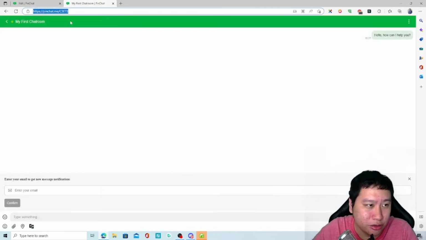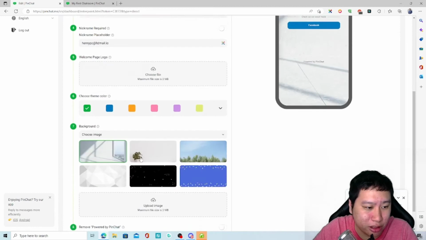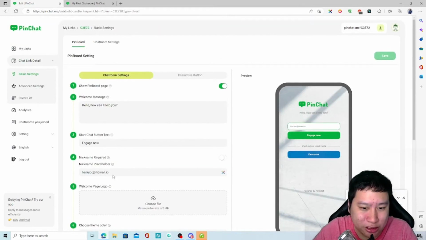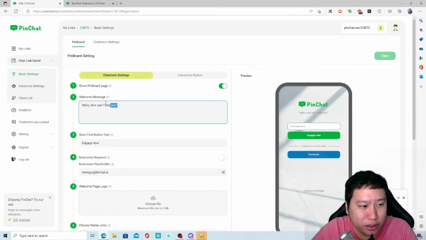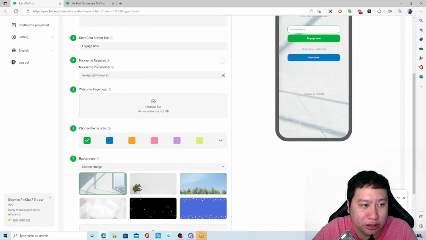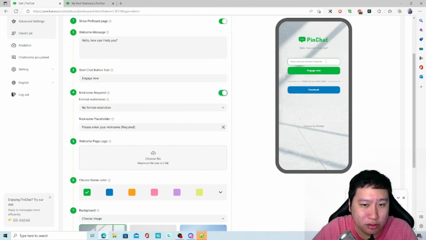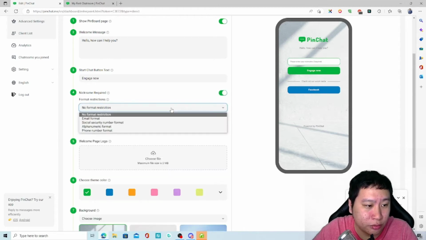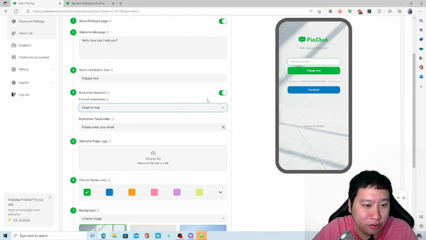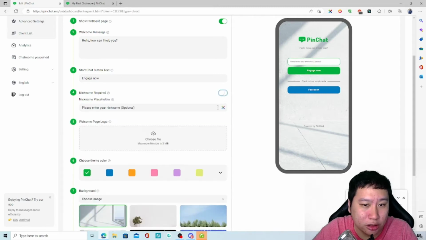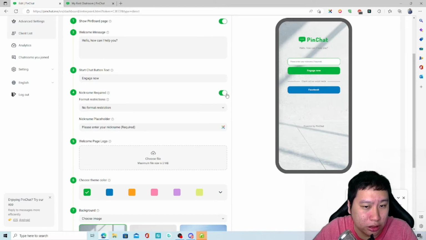Okay, so you can change the background, of course. You can customize stuff like this in here, like the welcome message, the chat button text, and the nickname, whether you want to have a nickname or not. So this one will be nickname, and is it email format, right? So if you don't want that, you can turn this on.